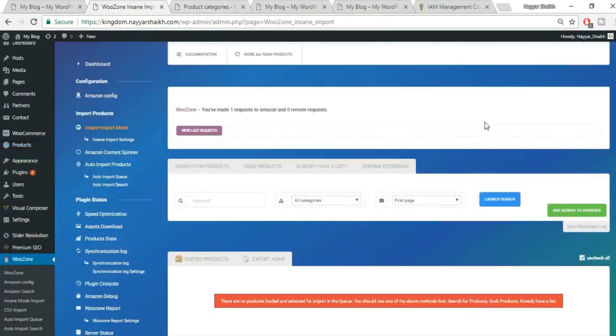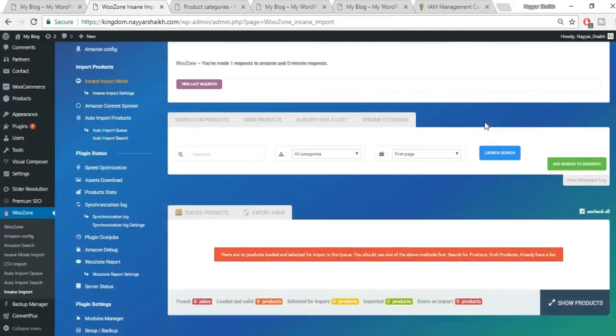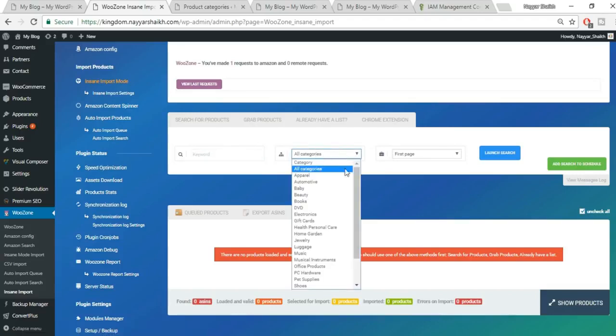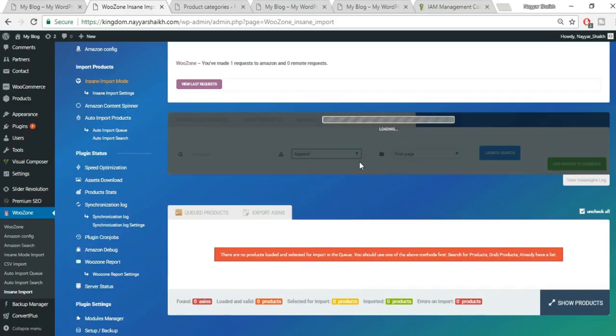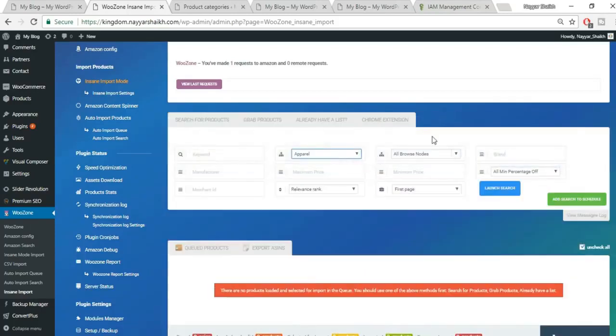Now again come back to this insane mode import. Now there are two basic options on how you can import the product. One is through keyword and the second one is through categories. I basically prefer the categories one. Now first we'll import shirts. Obviously shirts come under the apparel category, so I'll select apparel. Now I get more options.